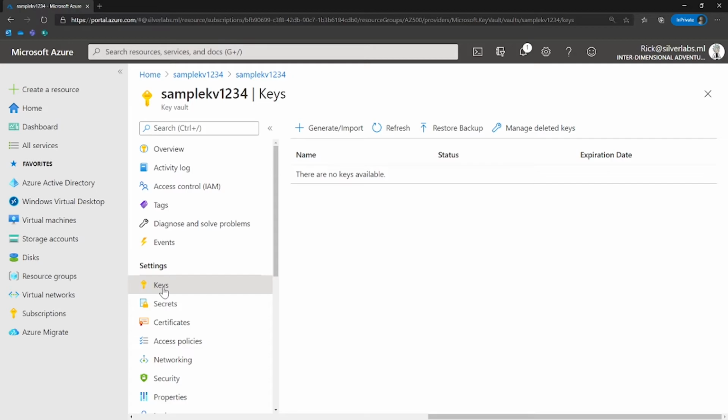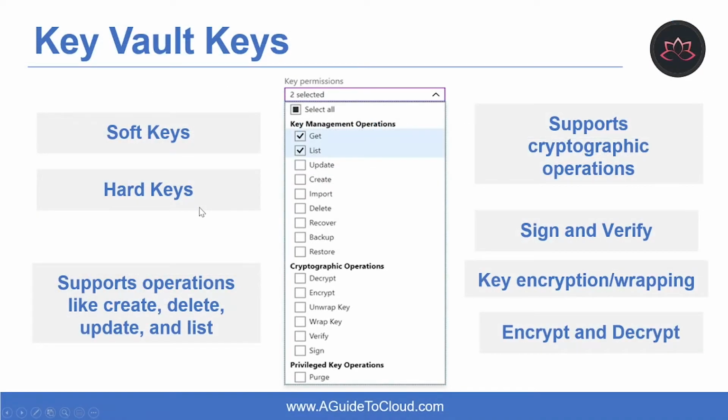The second type is hard keys. Hard keys are the keys which are processed in an HSM, or hardware security module. These keys are protected in one of the Key Vault HSM security vaults. Clients may import an RSA or EC key in soft form or by exporting it to a compatible HSM device. Clients may also request Key Vault to generate a key as well.